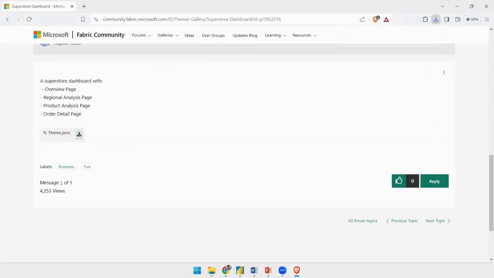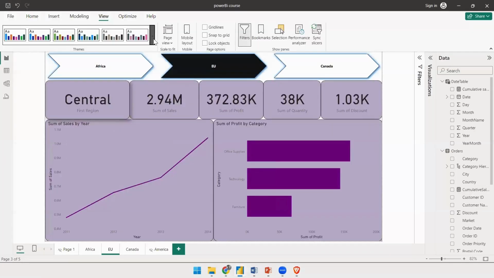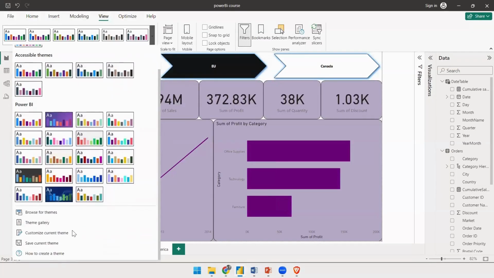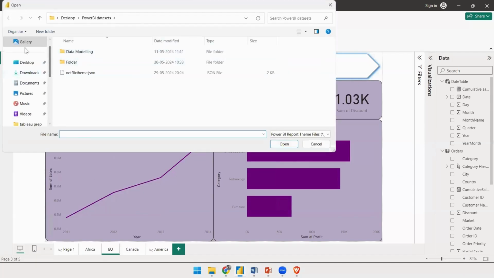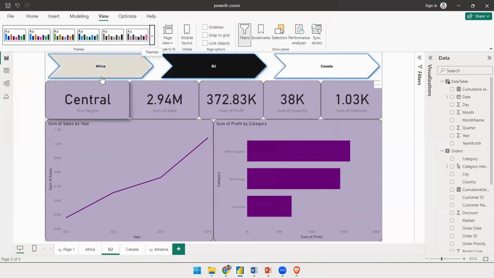Then when you need to import it, you can go to this option of themes. Over here, you can use the option of Browse for themes, and then you can navigate to the folder where you have downloaded that theme. Now I don't want to use that theme which I downloaded from the internet. I want to use this particular theme in an upcoming report of mine.